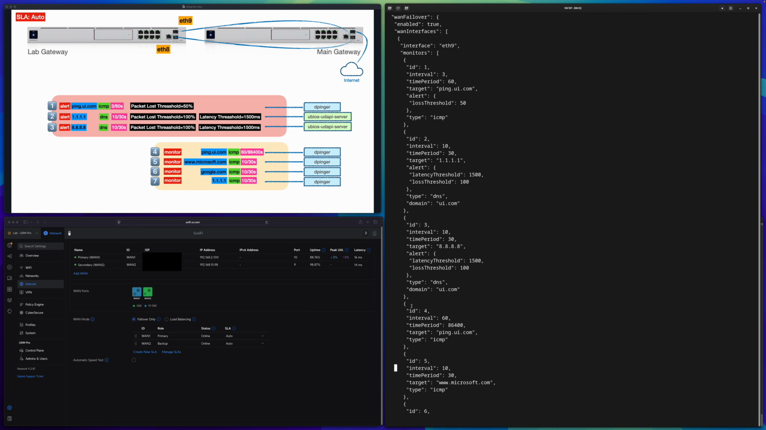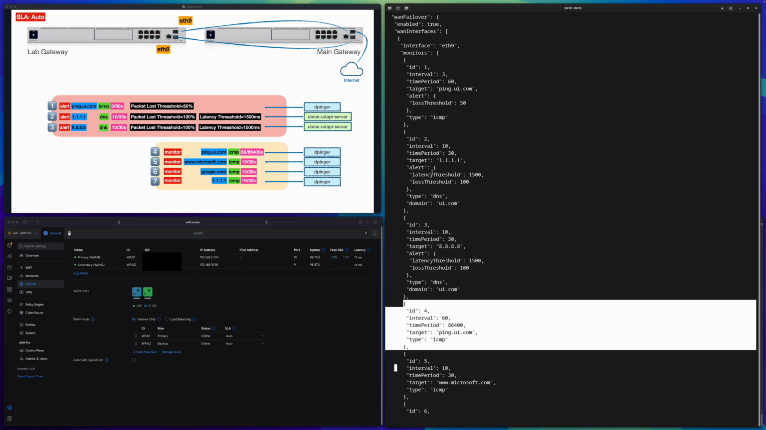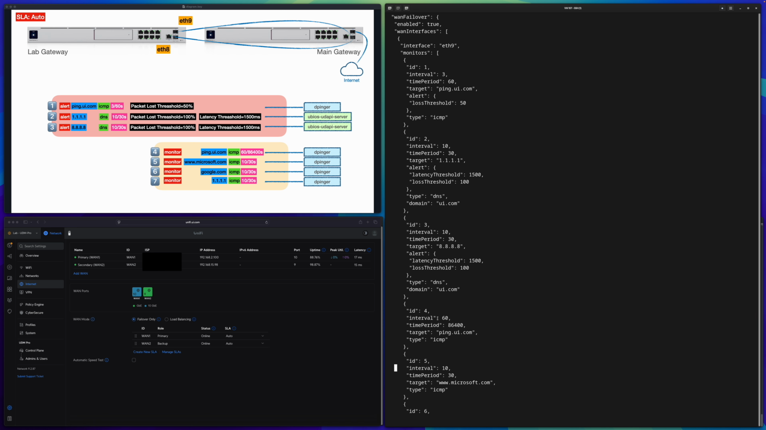Then move on to the fourth one. See, the fourth one is very short. Why? Because it's not an alert. See what it does. It's an ICMP. It will ping this domain name. This is a super long period, which is 1 day. Every minute, the system will do the ping once, and it will last for 1 day.